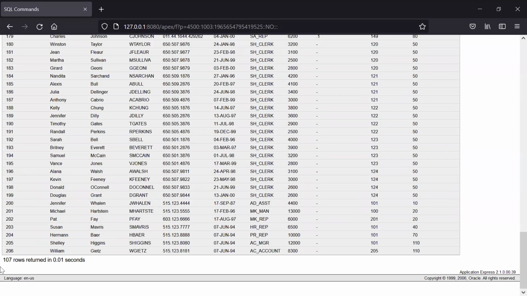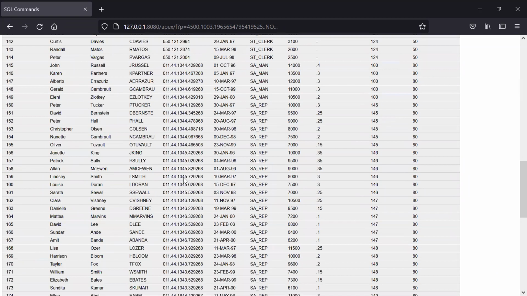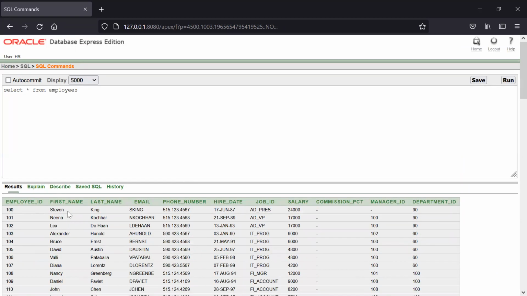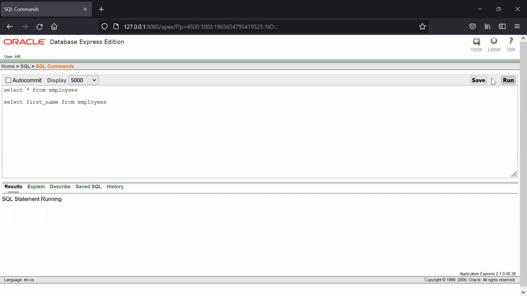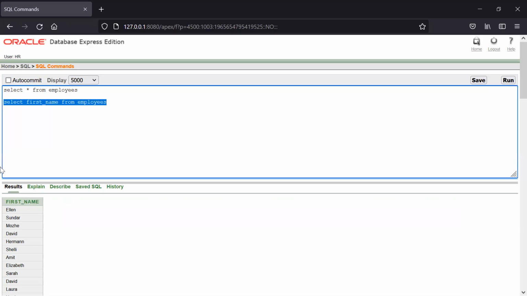In this, there are totally 107 rows in our employees table, and there are various columns: employee ID, first name, last name, and so on. And if I want to select a particular column, I can select it. Like, if I want to display the first name alone, I write select first name from employees. So in the select statement, the column which we want to display, and in the from clause we mention the table name from which we want the records. So if I give first name alone, the first name will be displayed.